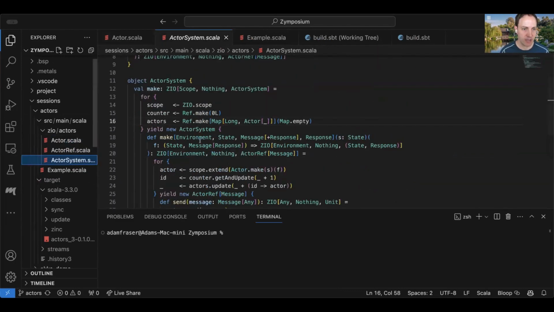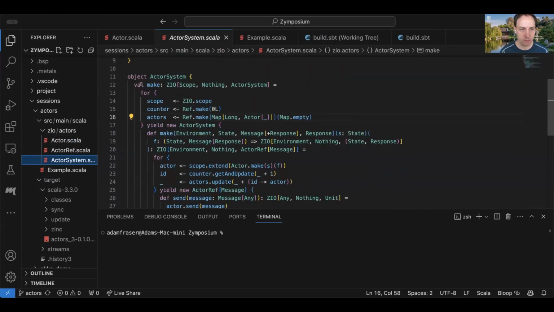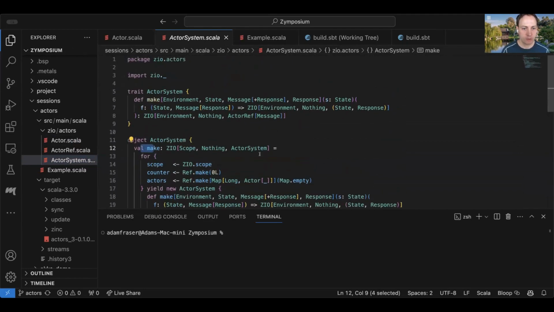Basically we had this actor system, and you could create this actor system with ActorSystem.make. And then once you had one of these actor systems, it let you actually make an actor. And we're defining an actor as basically this stateful function or state machine that starts off with some initial state. And then this essentially is the behavior of the actor.